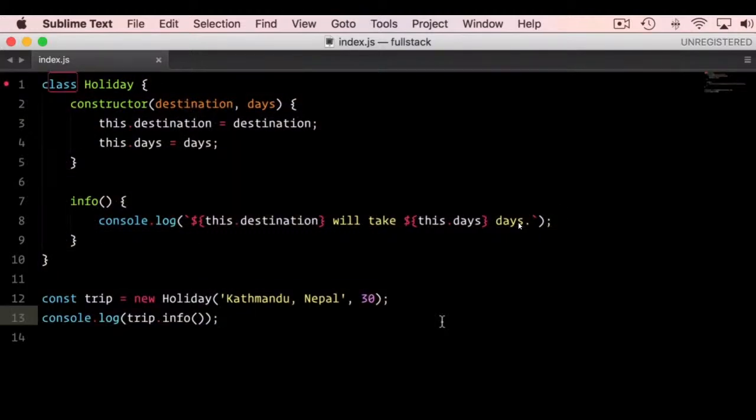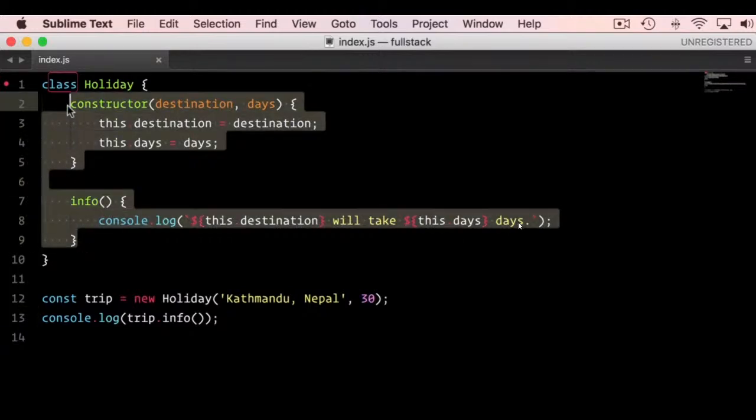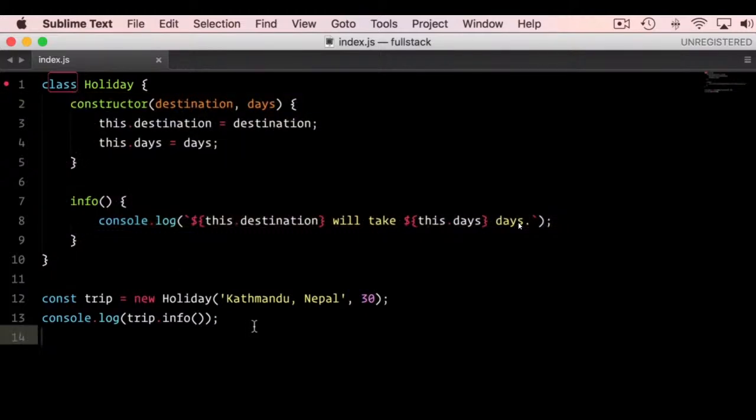Now let's go one step further and see how we can extend from one class to another. A children class can extend from a parent class so that all the properties and methods from the parent class are available to the children class when the children extends to this parent class. So let's have a look at that.